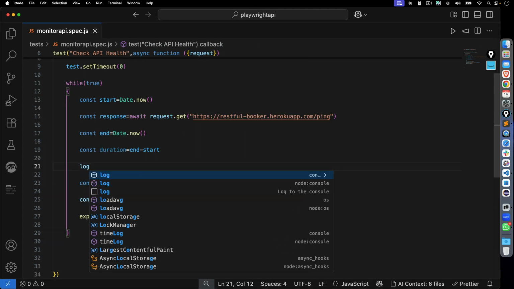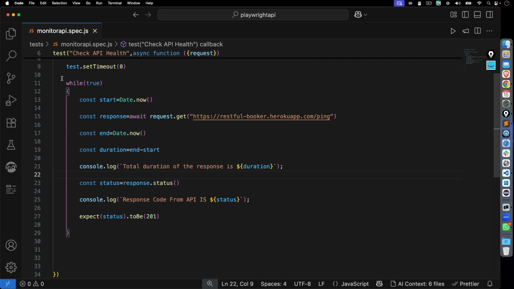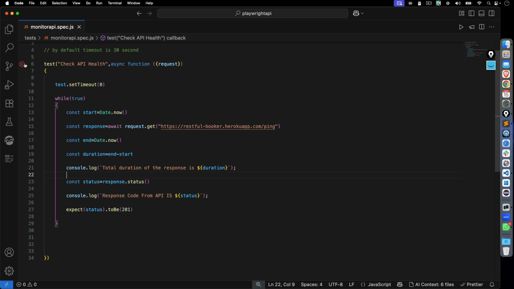So again, I will go with console.log and again, I will use template literals. So again, I will use backtick and I will say total duration for the response is, again, I will use dollar, curly bracket open and close, and I will write duration. Again, I'm not putting validation. Okay, I will write the condition and check everything, but let's run this first.